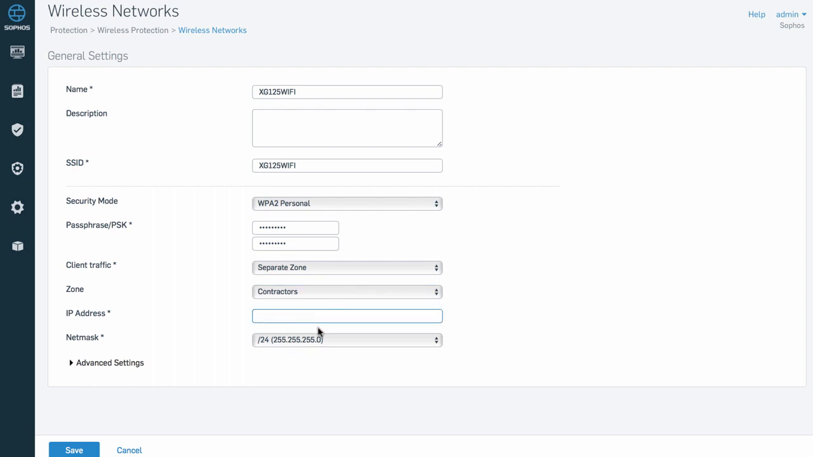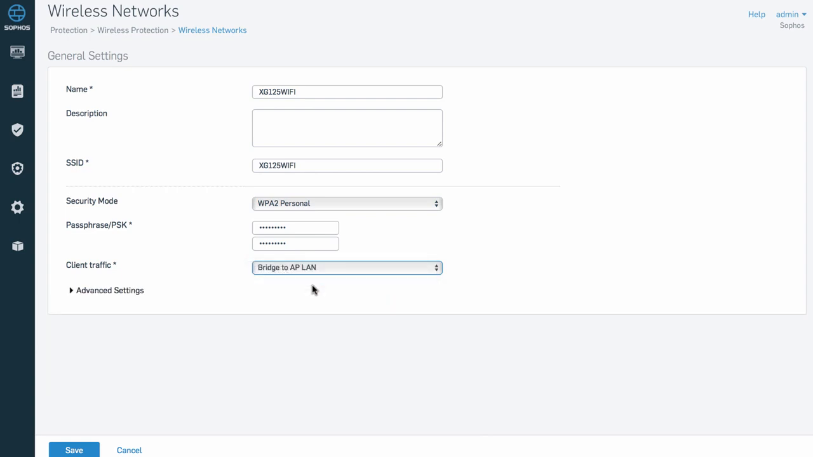Bridging your wireless clients to the access point LAN offers a simple solution that shares addresses with the LAN zone to which the access point is connected and does not require additional firewall rules for client traffic to flow seamlessly between wireless and wired portions of the network. It is ideal for corporate Wi-Fi, enabling both wired and wireless access to the same network.